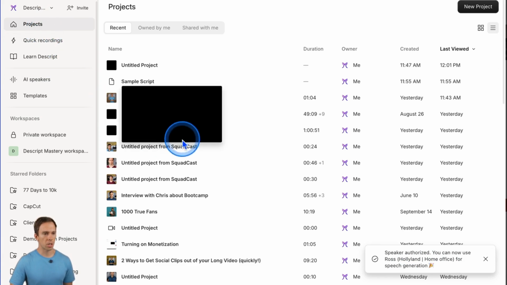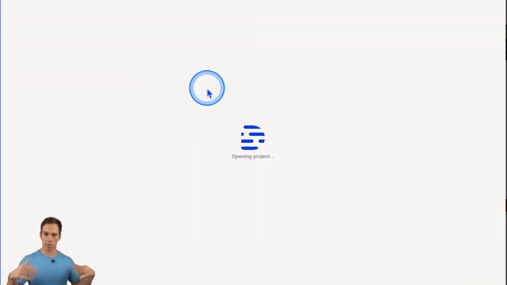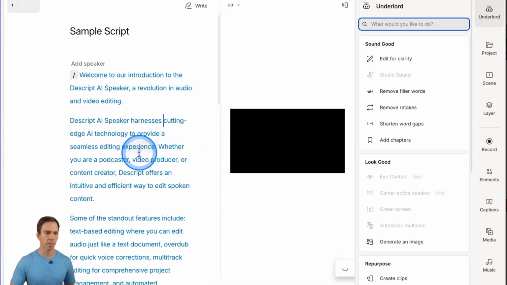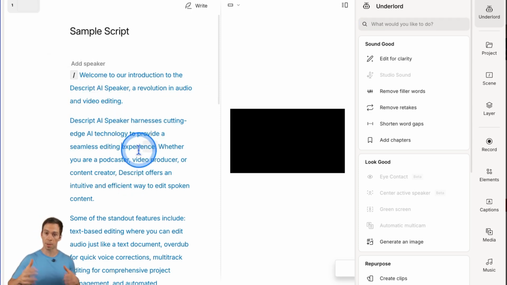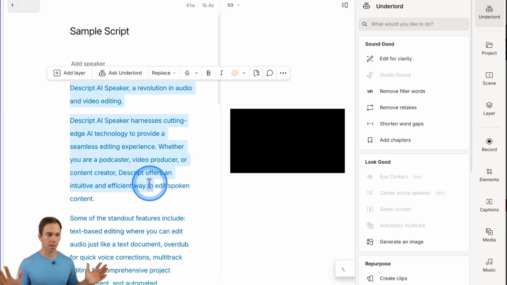If I go to projects, I'm going to go to this one called sample script. I already wrote out some words ahead of time. And you could take any script. You could take it off of a Word doc and then paste it into this Descript project. And when you do that, it's going to appear as this light blue text, as opposed to when it's your actual voice or an actual video, it'll be black text. But when it's just text, there's nothing else there, it's going to be this light blue color.